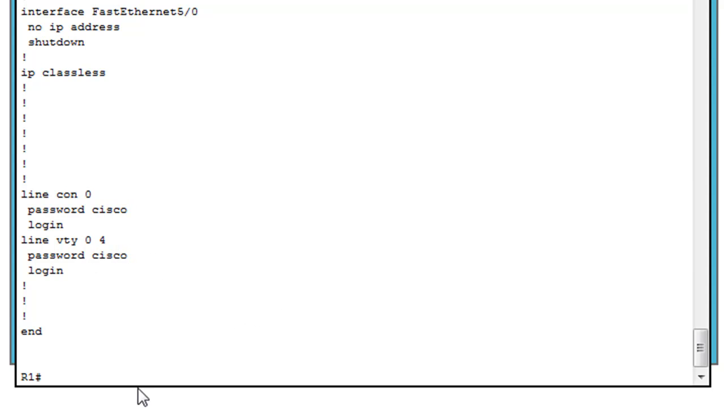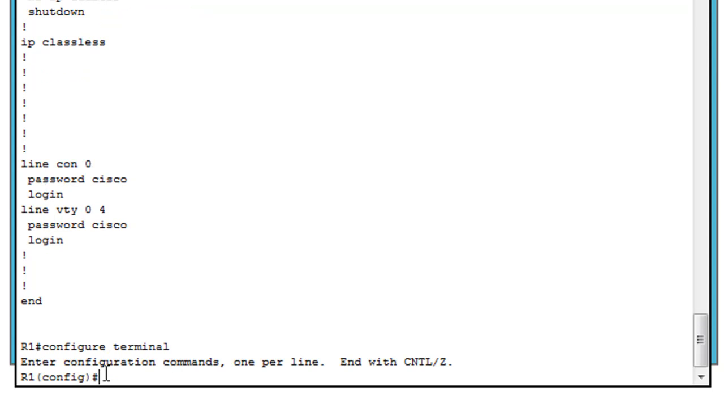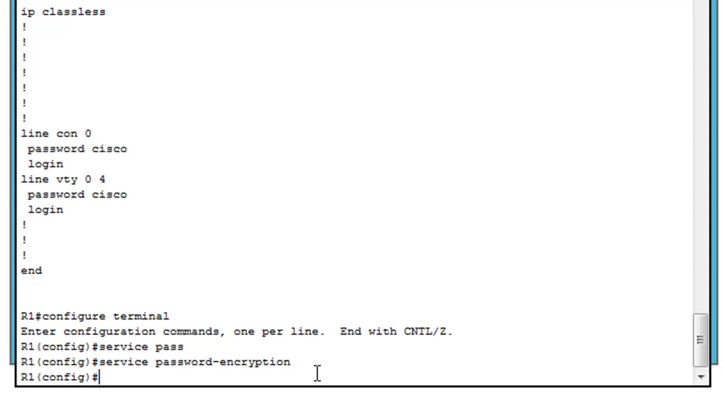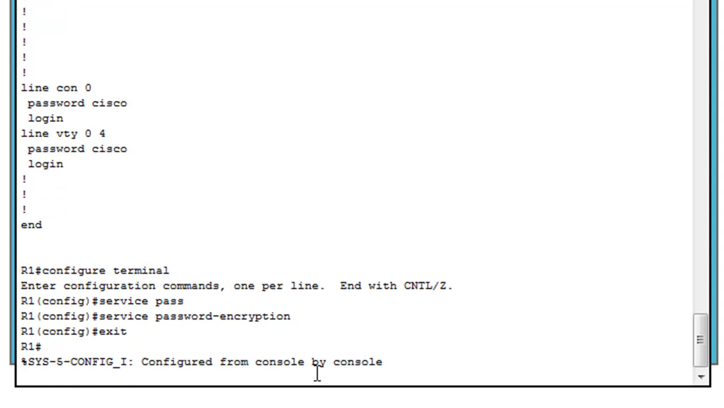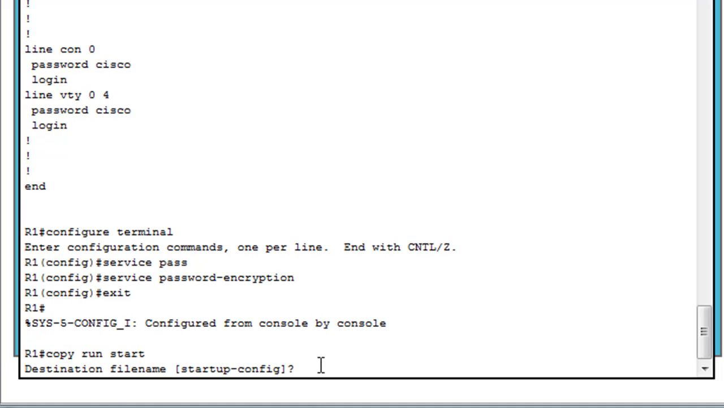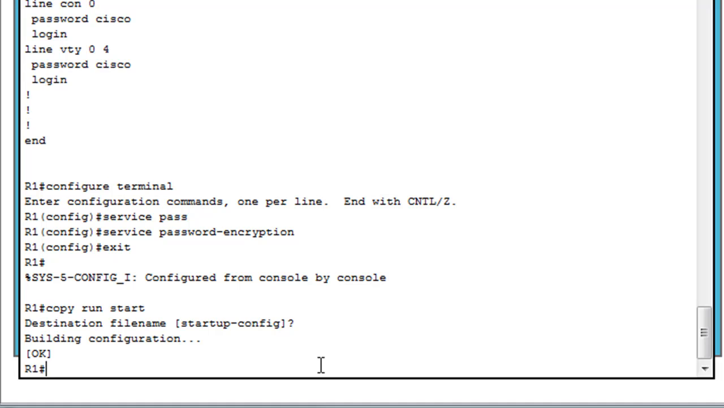All I have to do is type configure terminal to get into global config mode, and I'm going to type in service space password, tab completion, password dash encryption. So the command is service password-encryption, and I'll hit enter. And now if I type in exit and I save the file, I'll save it to startup configuration, and now I'm going to exit.